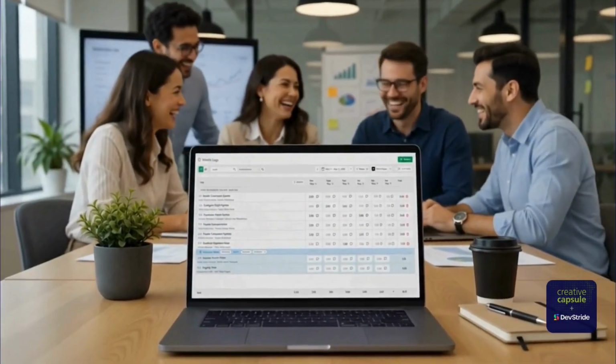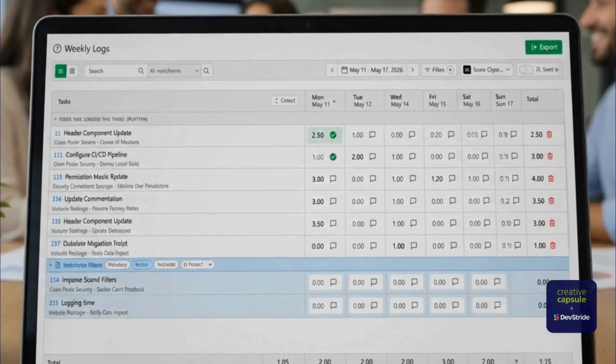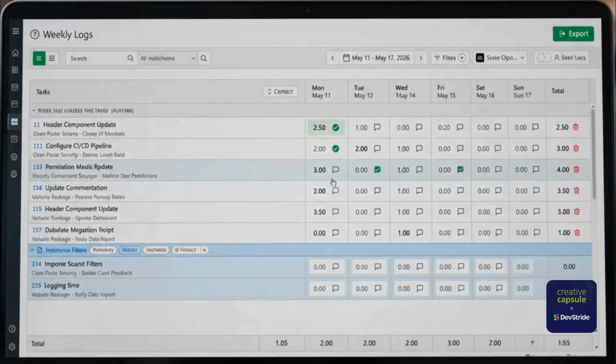If fragmented time tracking is a challenge your organization faces today, Weekly Logs is a practical next step toward complete data, better oversight, and more confident decisions.